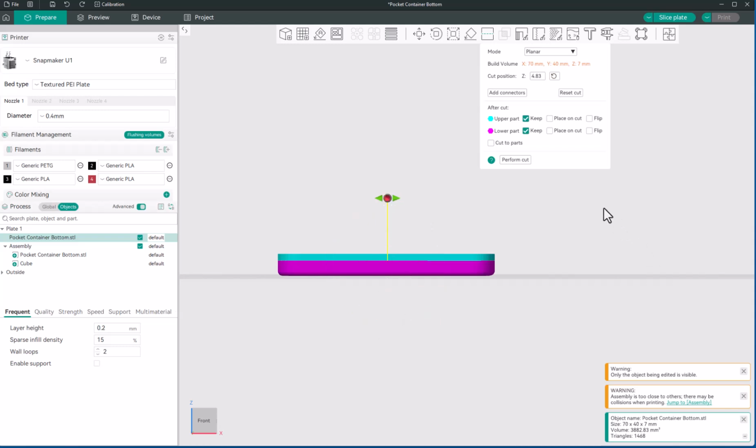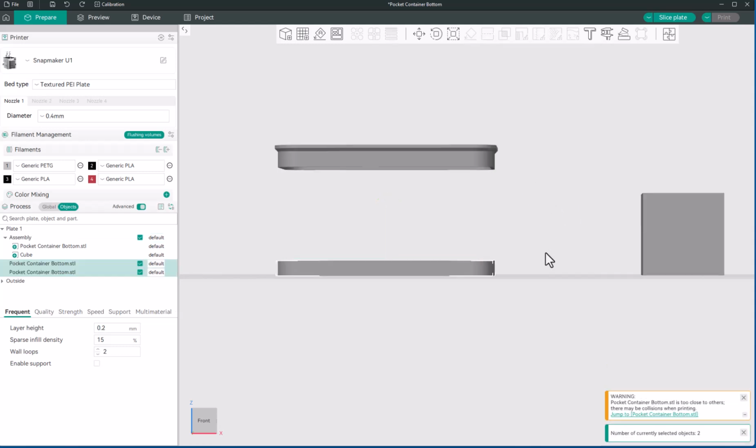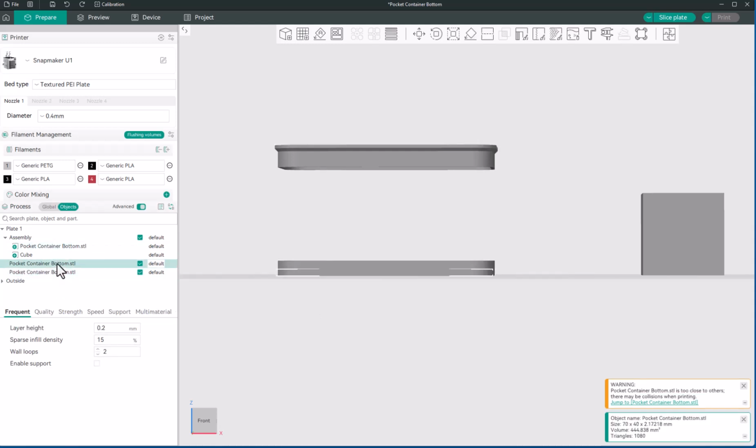And we're cutting, it looks like 4.83 is where our cut's going to be. All right, so we're going to perform that cut. Now these two on the bottom here, these are two different pieces. Okay, and we're going to go here. That's our top piece. We got two bottom ones here.